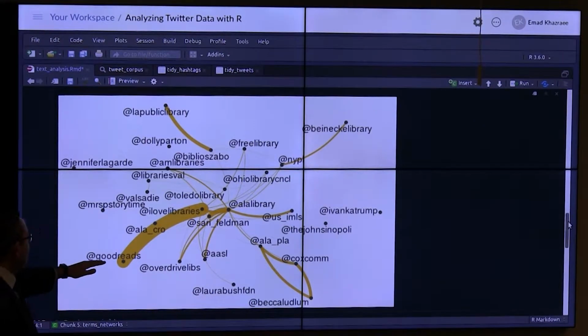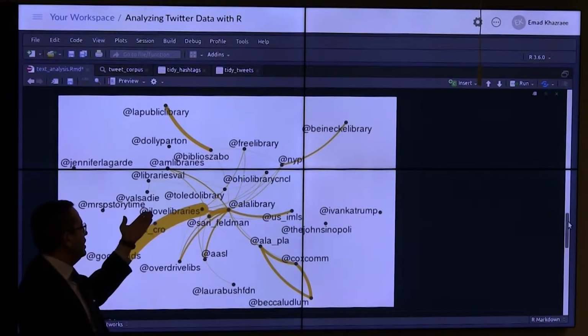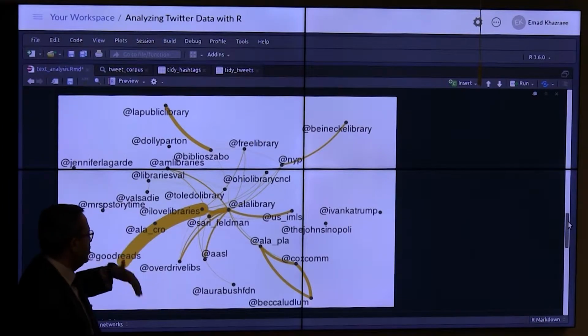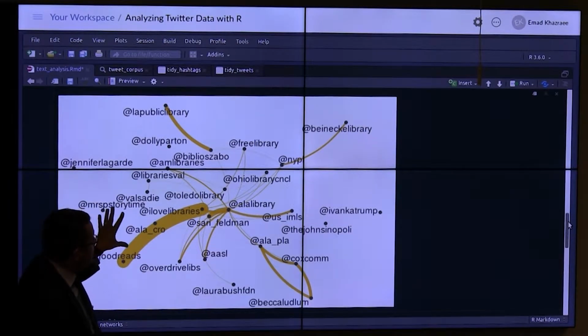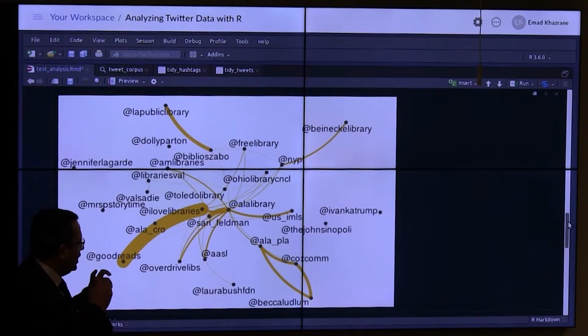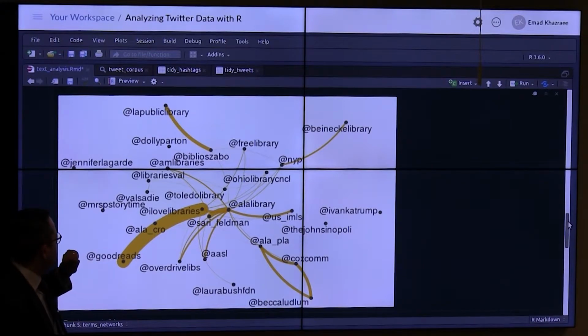And Goodreads was co-mentioned many times with I Love Libraries. That's a very active librarian user, tweeting a gazillion times and being retweeted many, many times. Because this data set also included all retweets as mentions, you need to get rid of retweets before doing this if you want to really get people who are being mentioned in the text. That's an interesting connection.